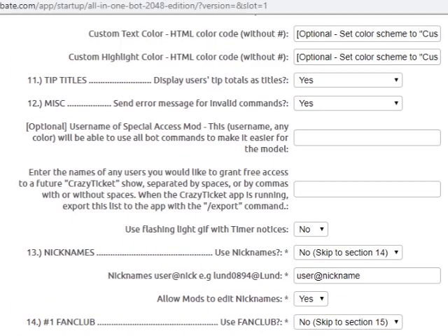So numbers 11, 12 and 13, I'm going to briefly explain and then skip through because 9 times out of 10, number 13, nicknames, doesn't actually work. I've tried it myself. Number 11 is tip titles. It says displays user tip totals as titles. So if I tip someone, it will say FrankieJayUK and then a bracketed number and whatever I put in there. That's basically what it is.